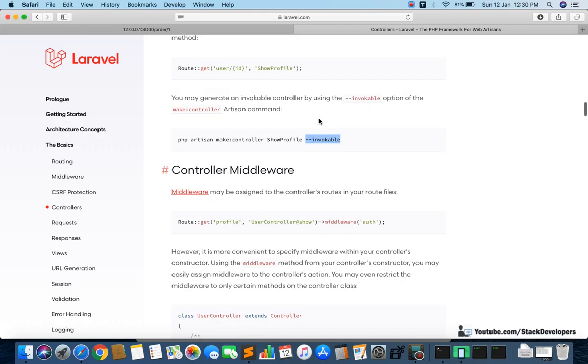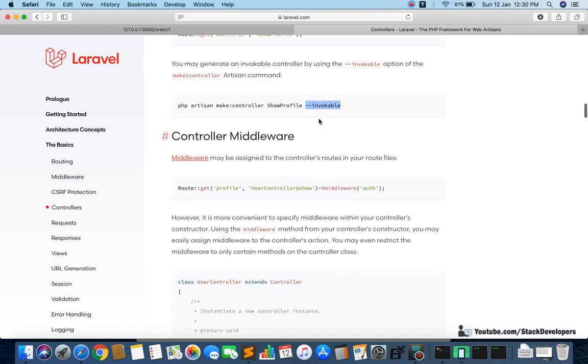I hope it is clear, and now let's move forward to the last topic in this video, controller middleware. We have already done controller middleware in the past as well. We can assign any middleware to any controller, like we have assigned the auth middleware to one of the controllers. This is the way that we can assign any middleware to any controller file.